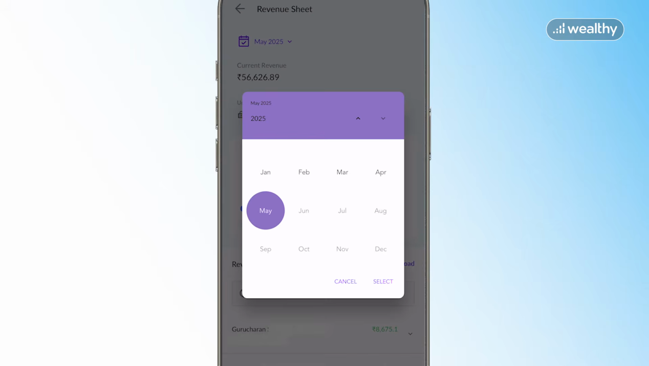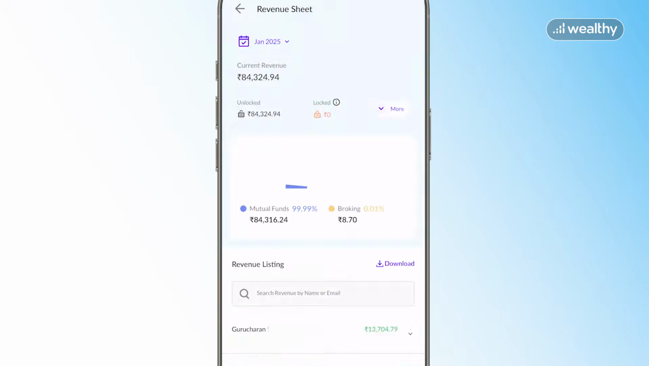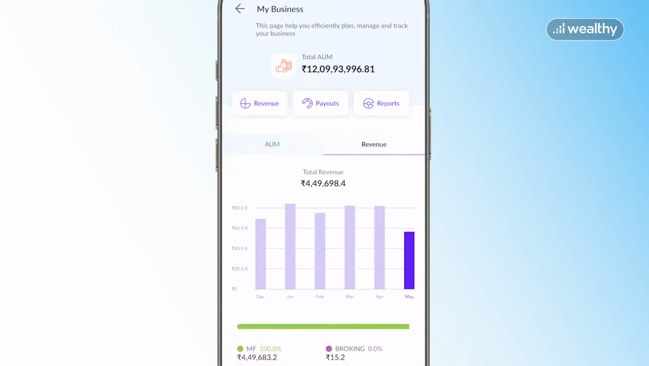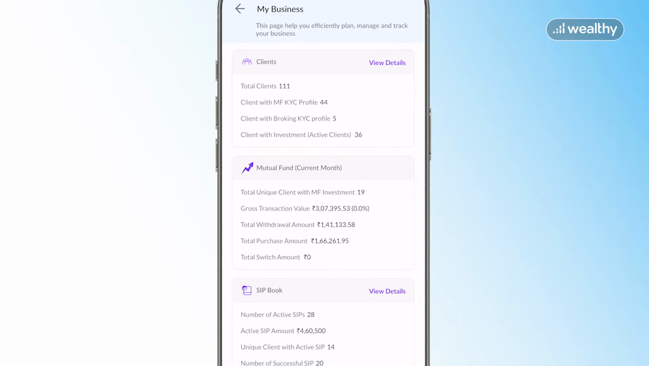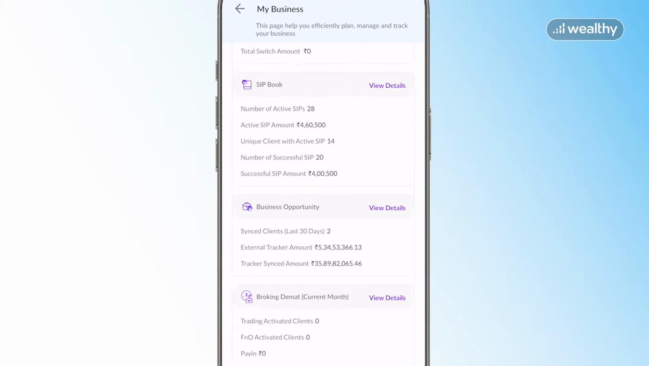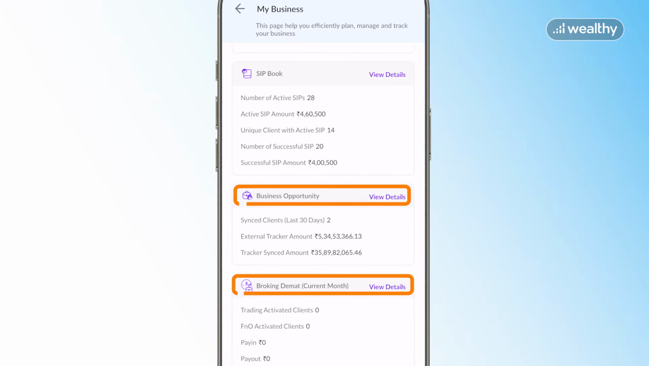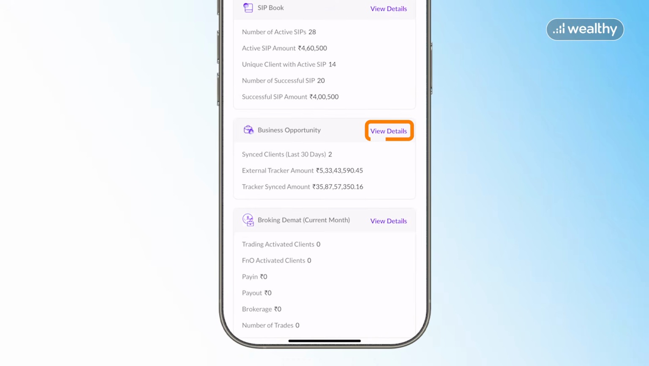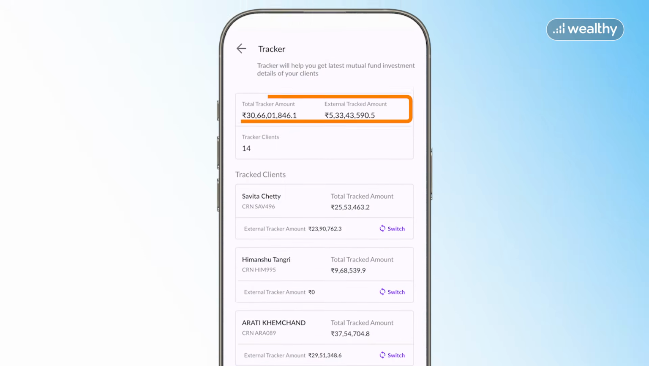You can track revenue month-wise or for any custom period. For a deeper analysis, check revenue product-wise or by its type. Scrolling down, you'll find detailed insights into your clients, mutual fund details, SIP books, business opportunities, and active trading clients. You can also check the tracker of clients who have synced external investments.